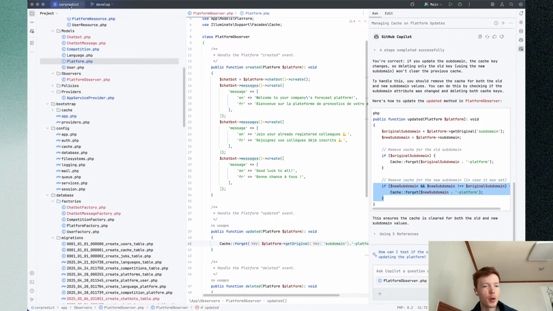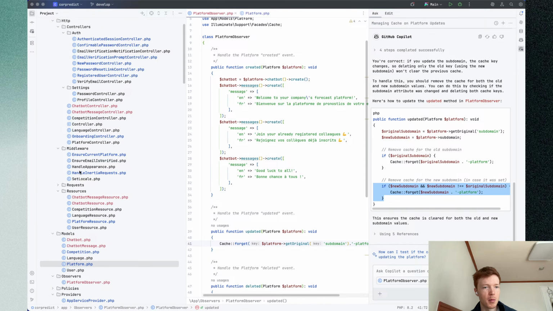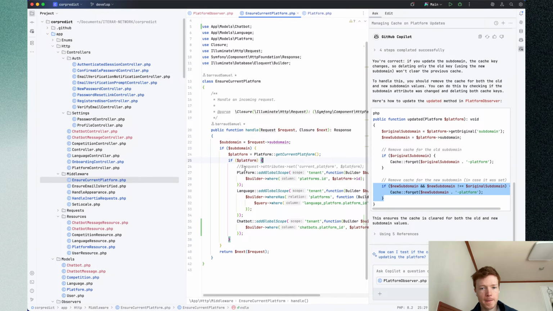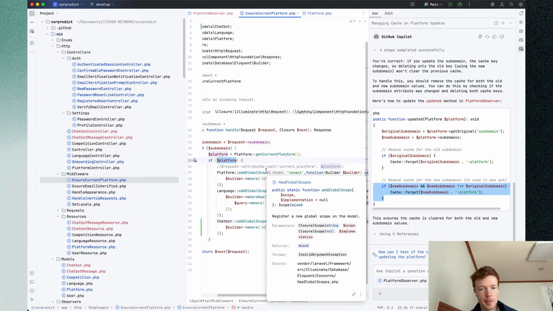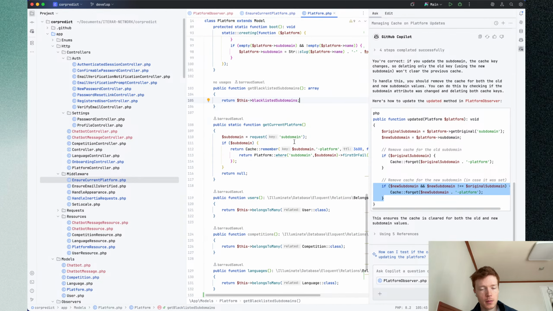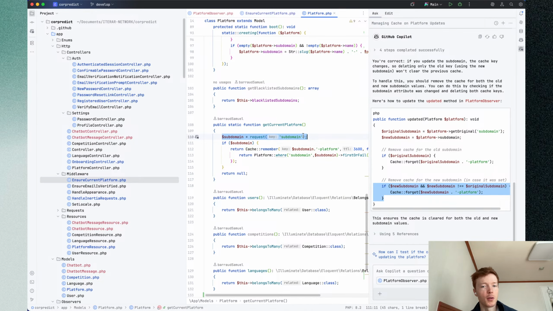Perhaps I should scope cache by UIDs instead of subdomain in my main middleware. Here. Perhaps I should get the platform and then set up the cache. It's a pretty tough one. And here I should extract the current platform, or just instead of using the subdomain, use the UID.